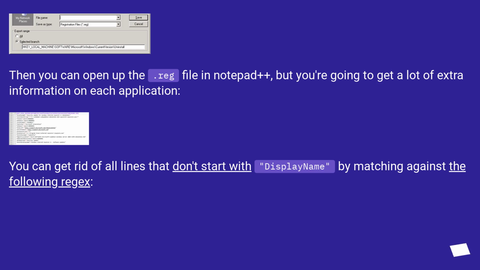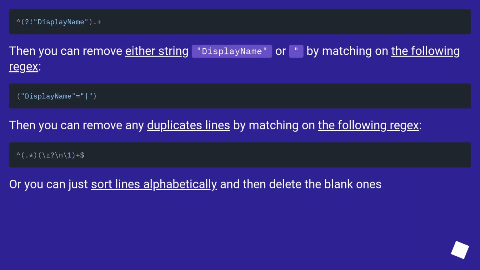Then you can open up the .reg file in Notepad++, but you're going to get a lot of extra information on each application. You can get rid of all lines that don't start with display name by matching against the following regex. Then you can remove either string display name or by matching on the following regex.